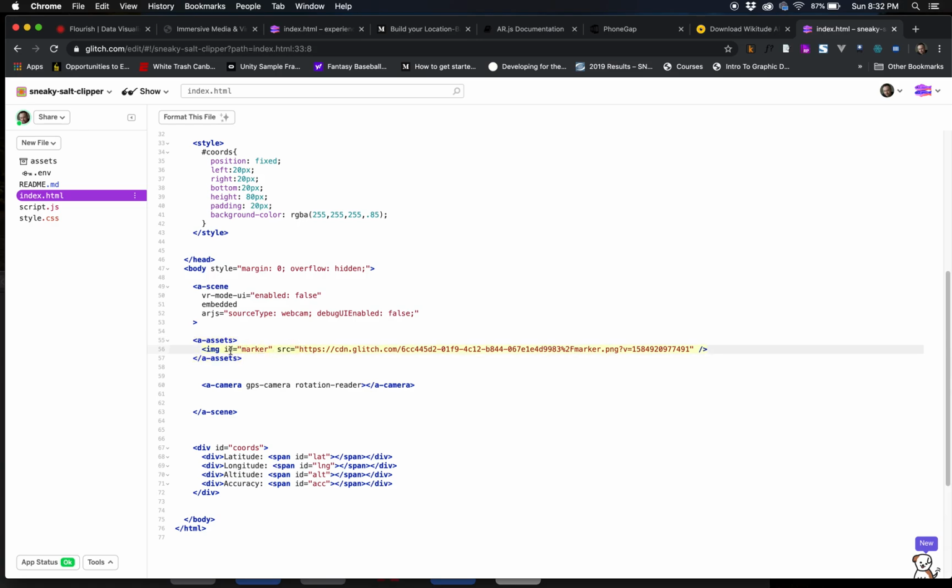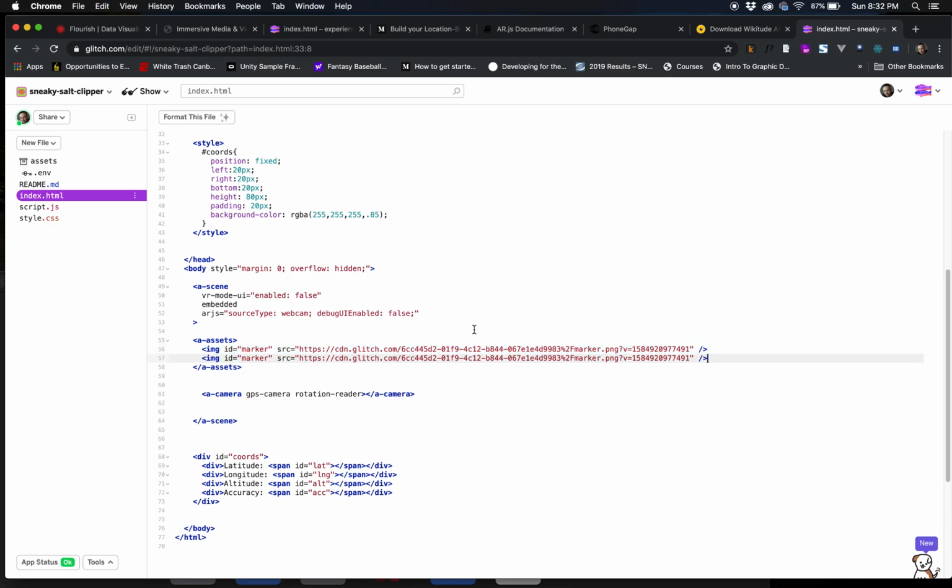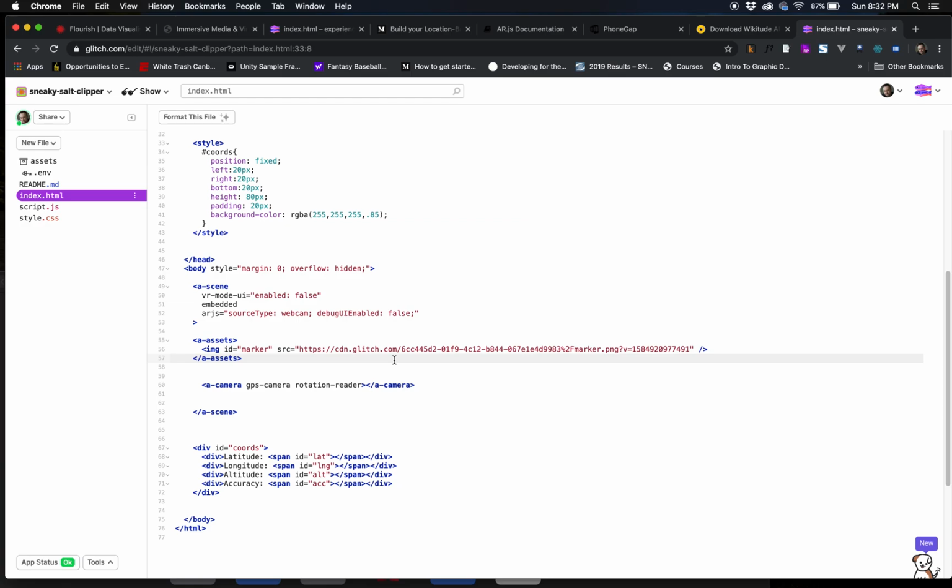Now, remember the way that this worked. So the A-assets wraps anything we want to preload. So we could preload 2 images if we wanted, right? We could put 2 here. You may want to try it. Maybe get icons for restaurants that are different than icons for a dentist or something, right? Or whatever it is your intention.